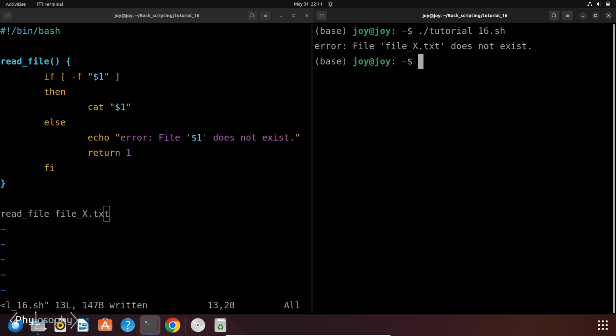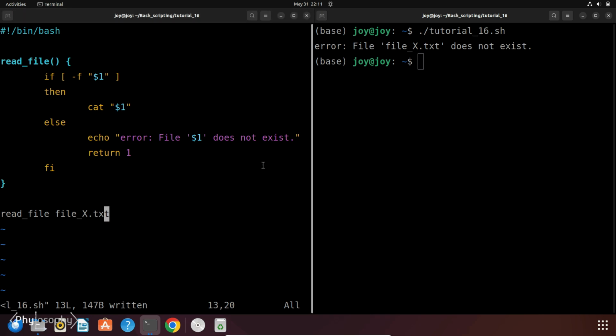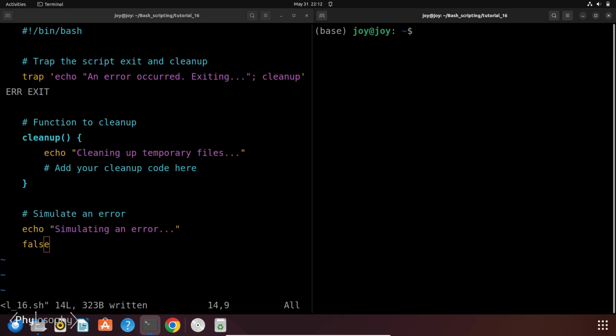Bash also provides a built-in command called trap that allows you to catch signals or errors and execute commands when they occur. This is particularly useful for cleaning up resources or handling unexpected interruptions. So let me show you an example script. So in this script, trap catches any error and script exit, then calls the cleanup function. This ensures that even if an error occurs, we handle it gracefully.